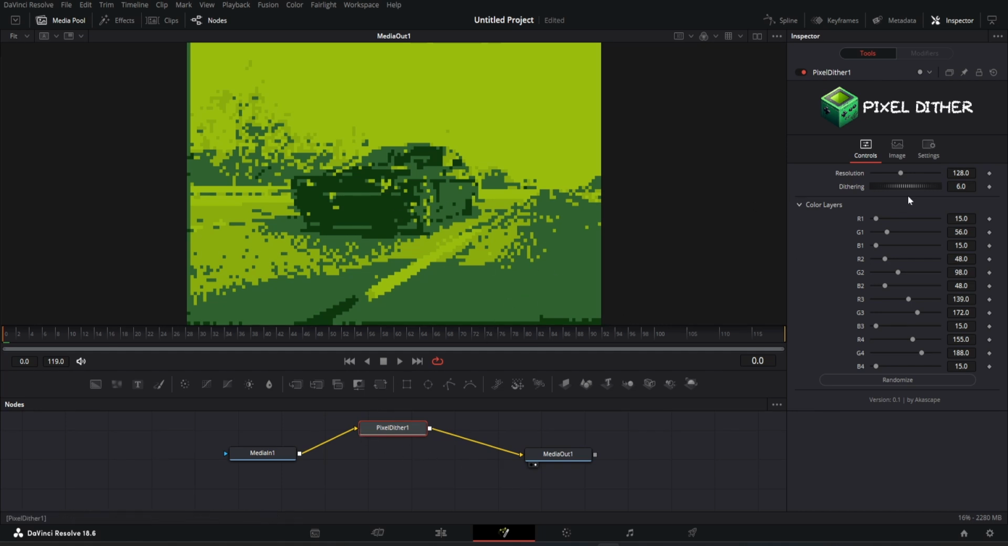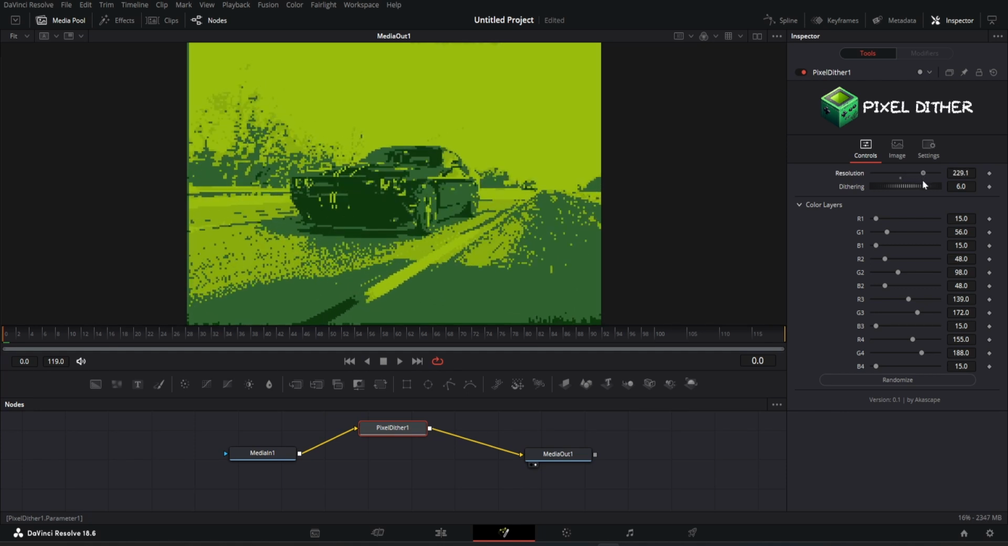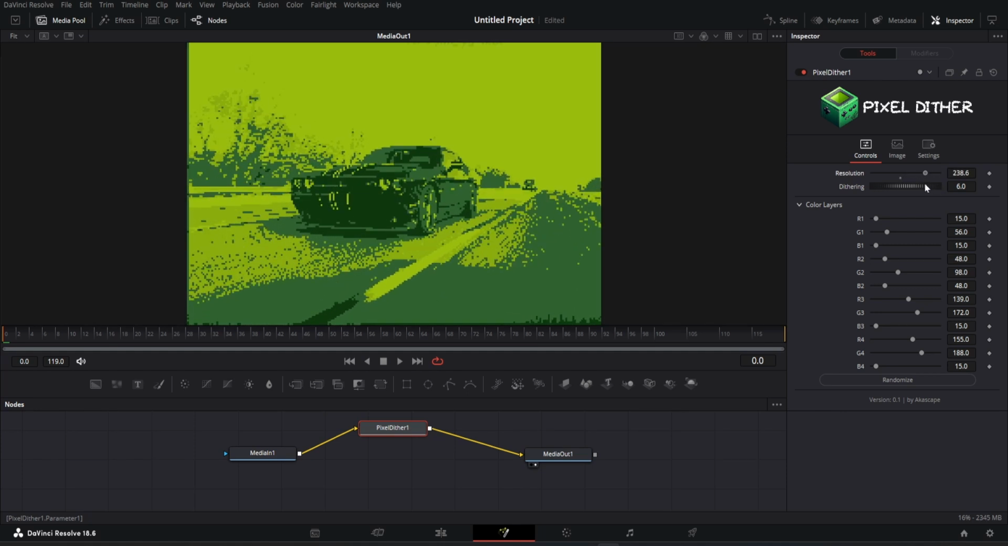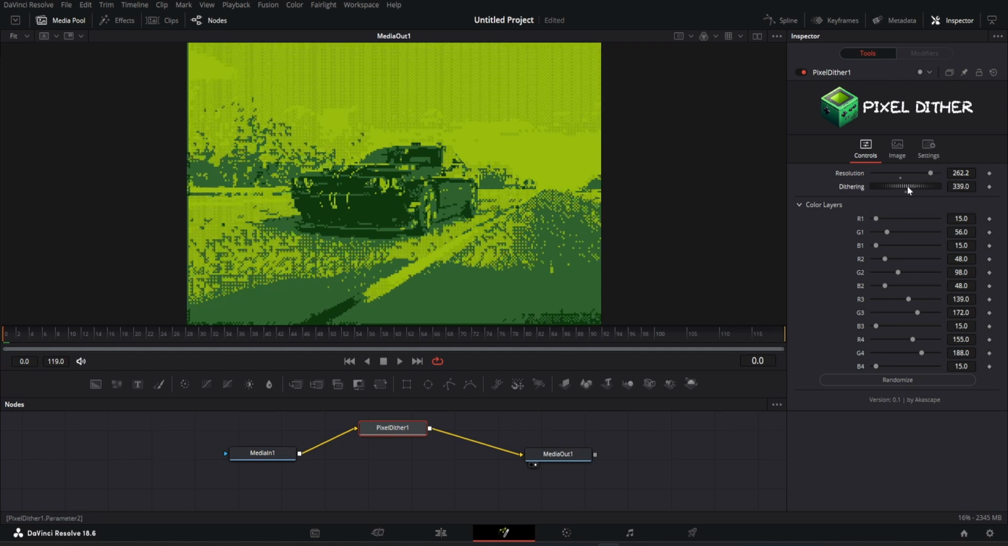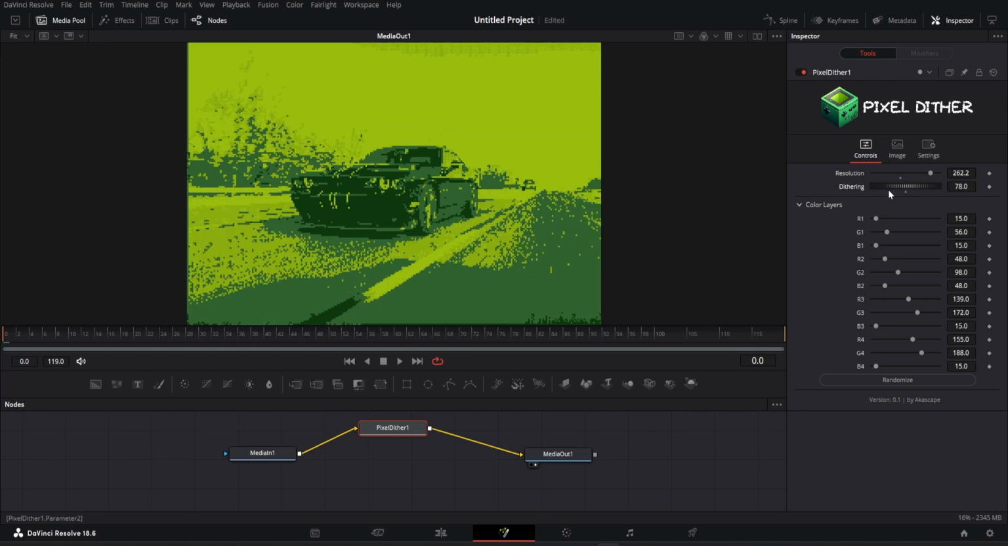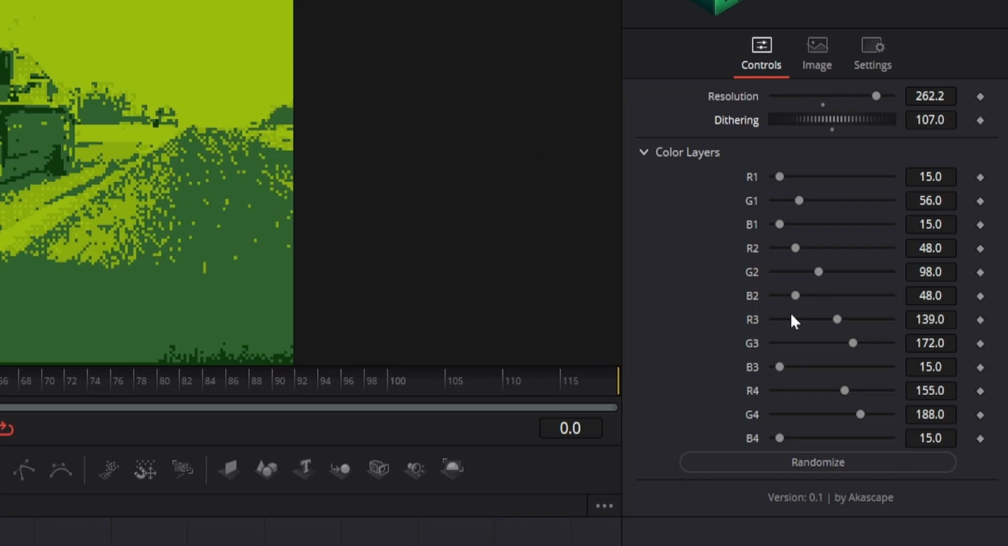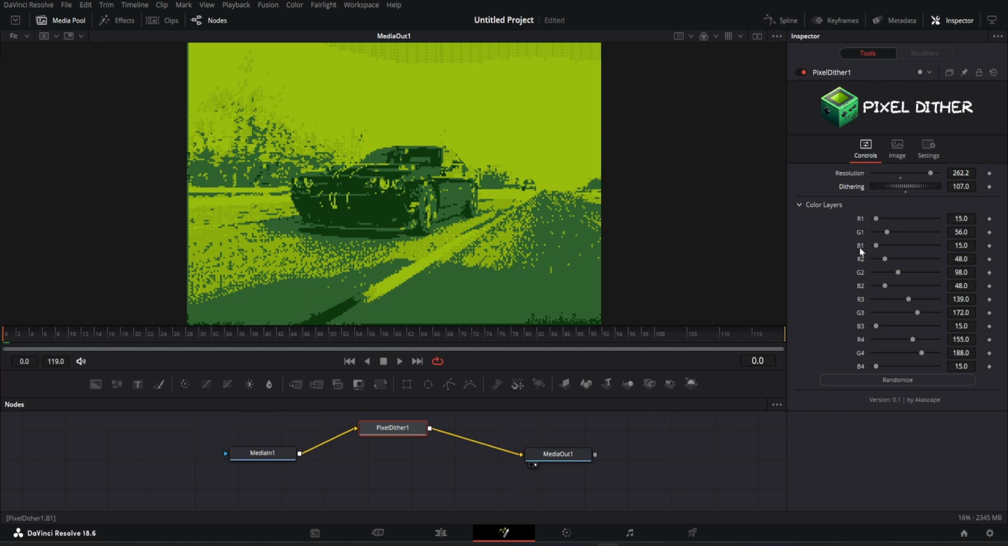By default this Pixel Dither shows you the colors of a Gameboy console. On the right side we have the plugin settings, we have resolution parameter which changes the overall pixel size. Then we have the dither parameter which allows us to change the dithering patterns in the image. But the most powerful parameters are in the color layers section. Here we can adjust palette colors.